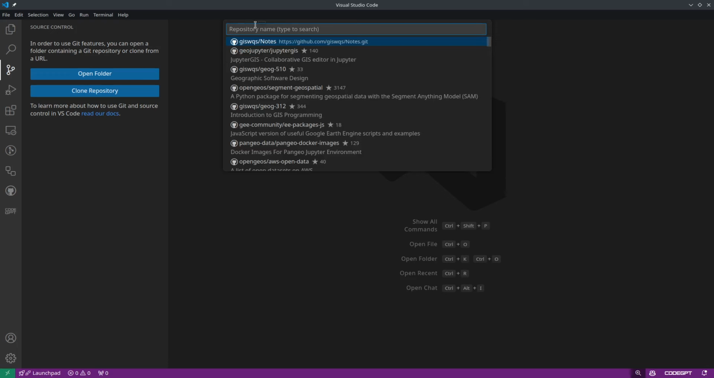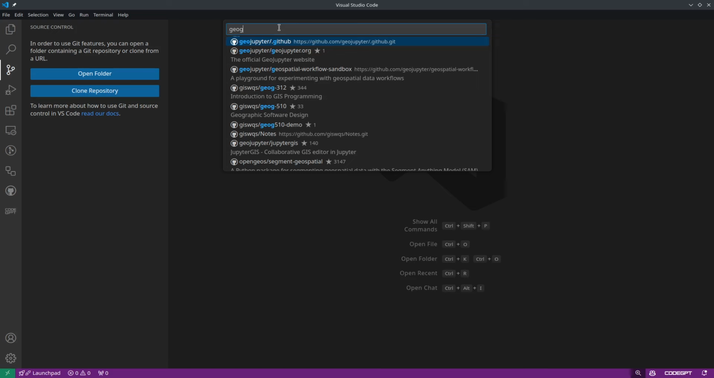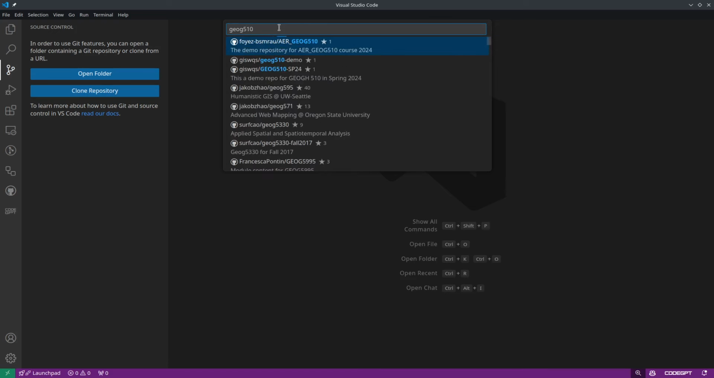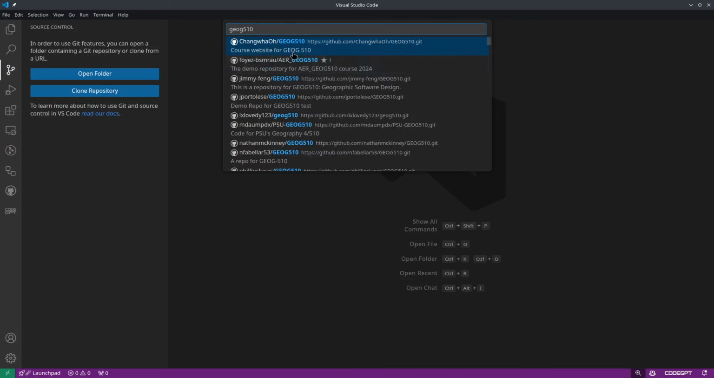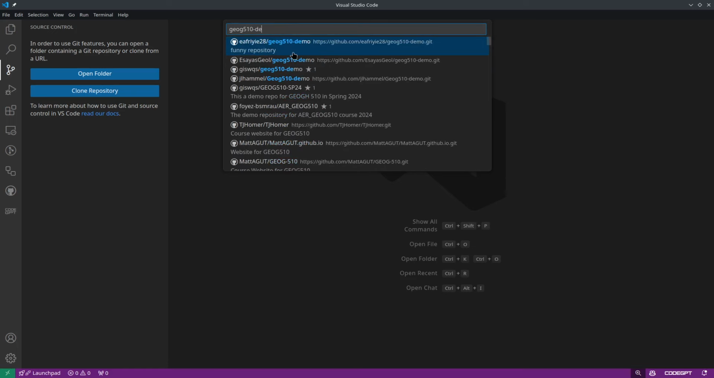If you log into your GitHub account, by default, it's going to show you the list of GitHub repositories tied to your account. If there are too many here, you can just search. For example, if I know the name GOG510 and then demo, right? You see this one. Oops, I have too many here. Demo, right? Oh, this is from somebody else. You make sure you select the one coming from you, right? Your username here, and then also your account.